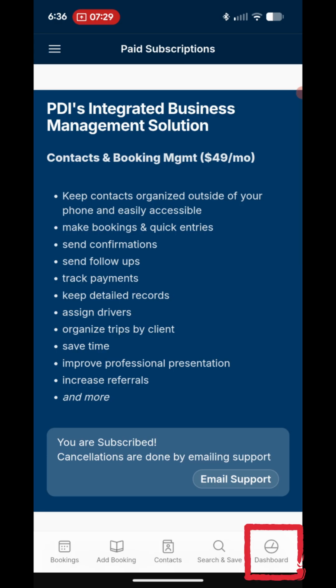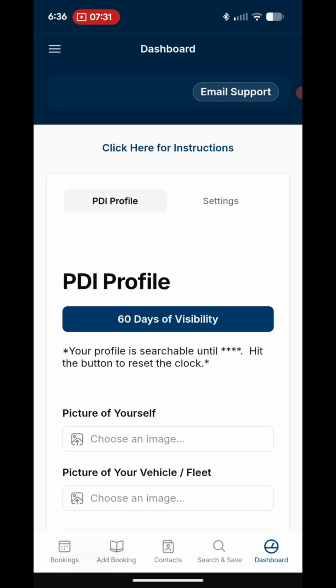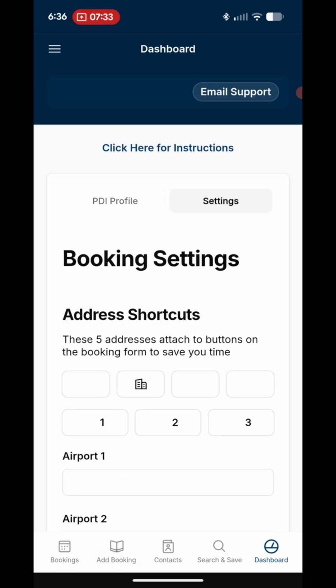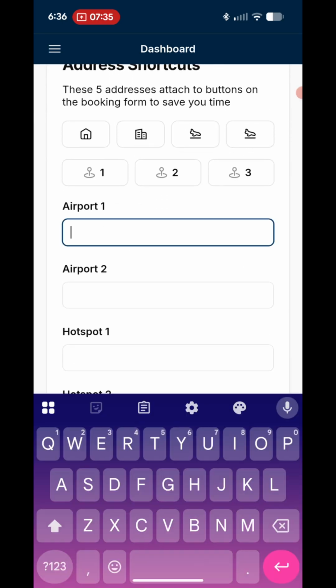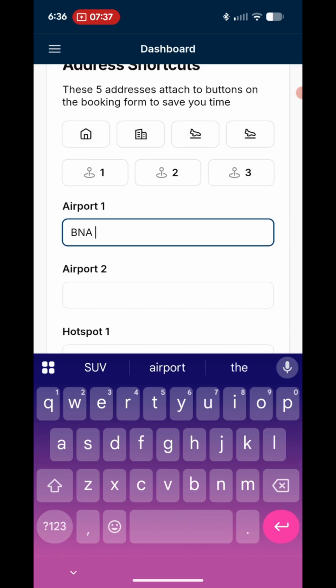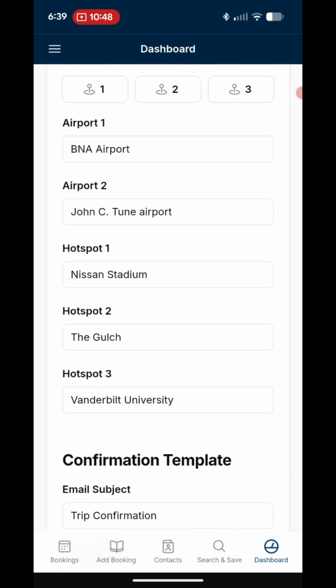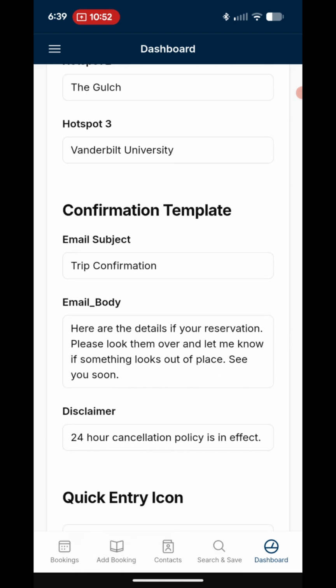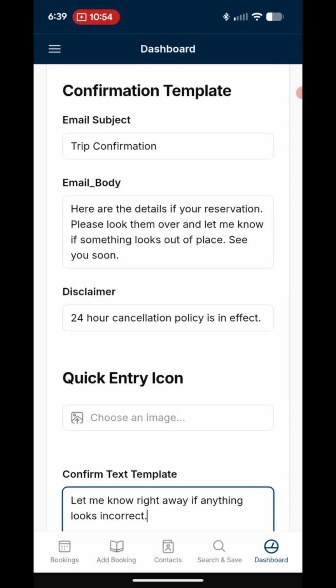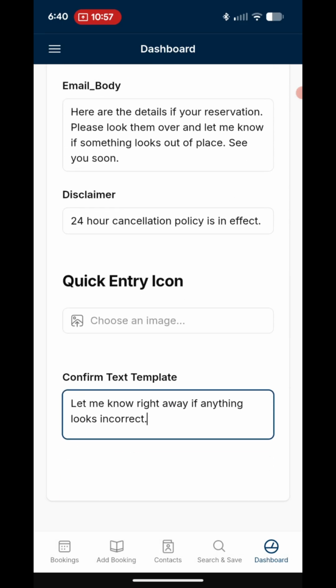Go to the dashboard. Where you see your PDI profile, there's a new tab called Settings that wasn't there before. Click on that and add the name of up to 2 primary airports. Then add up to 3 local hotspots that customers ask you to take them to or from most often. And if you want to, you can also type an email template and a text template like I've done here. I'll show you later where that comes in.